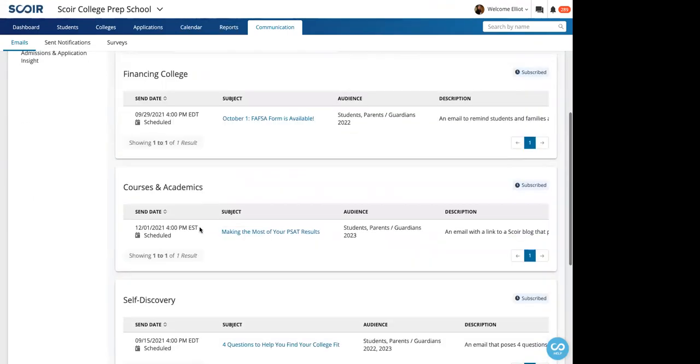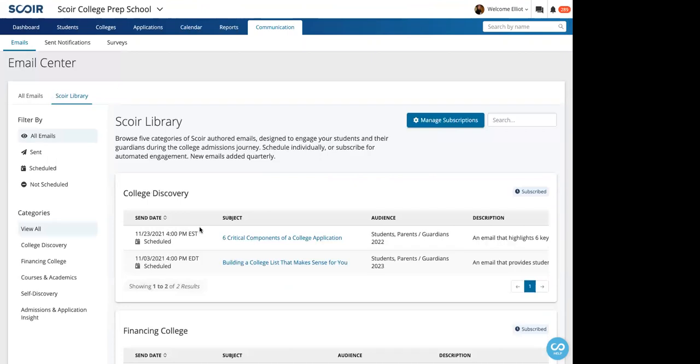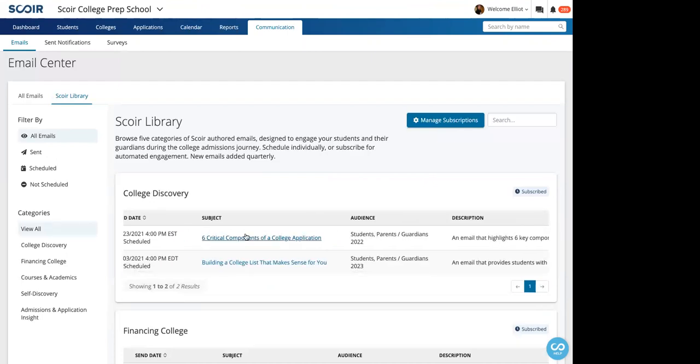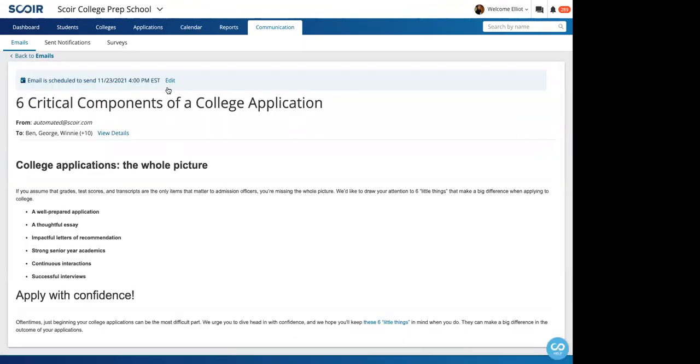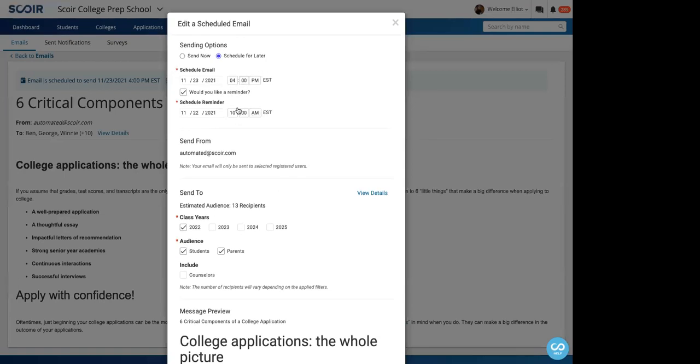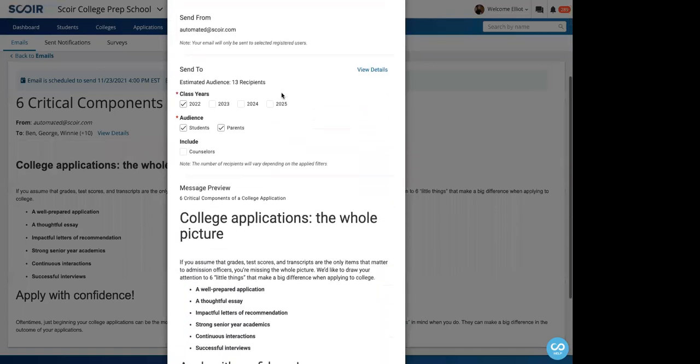Even though these have automatically been scheduled, you do still have the ability to make changes to the message. So you can always unschedule it. You also have the ability to click on the message. And when you click on it, you do have the ability to edit the timing of when that message is going to be sent. And again, you can cancel and choose not to send the message at all. You can update when you'd like this message to be sent. You also have the ability to update the audience.